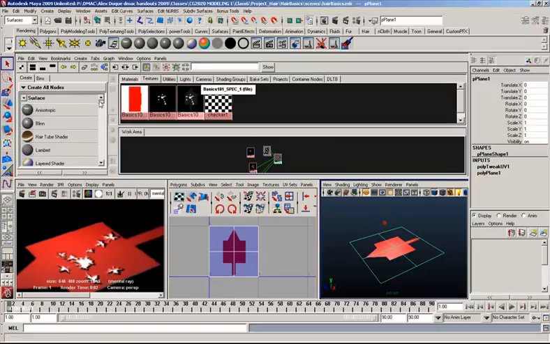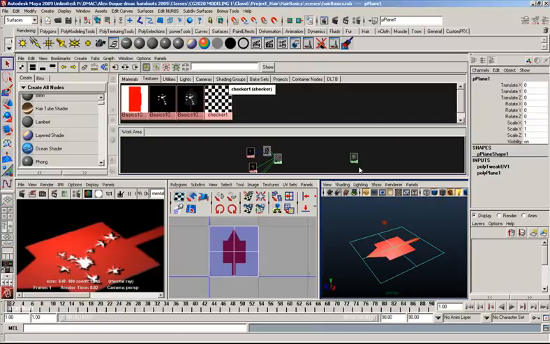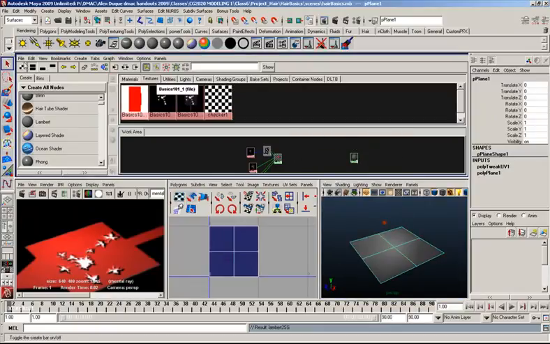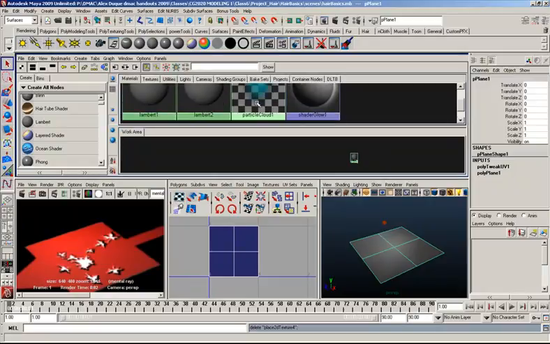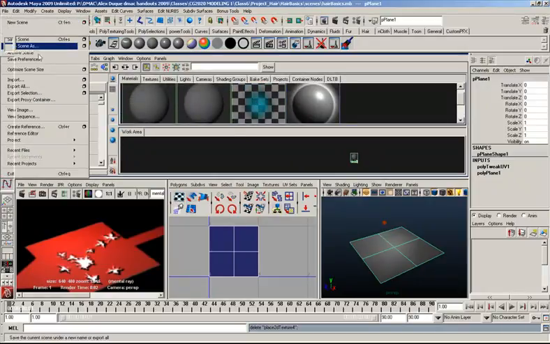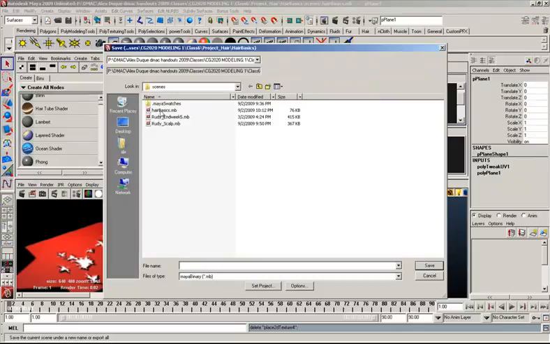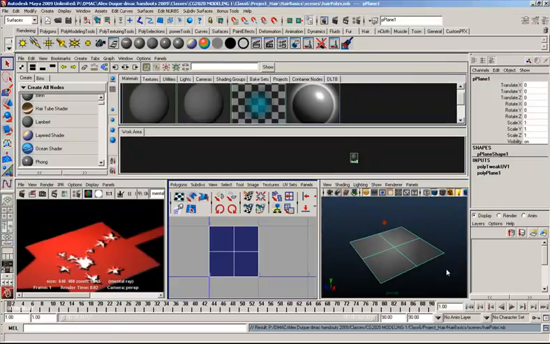So we're going to start this from scratch. I'm just going to make a Lambert and assign that to this guy over here. Then I'm going to go Edit, Delete Unused Nodes, and that's going to get rid of everything that is not being used in the scene. So File, Save Scene As, and I'm going to call this Hair Polys.